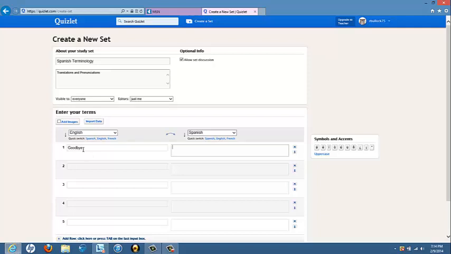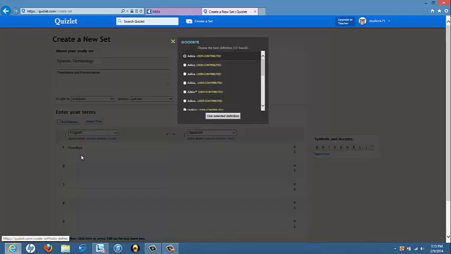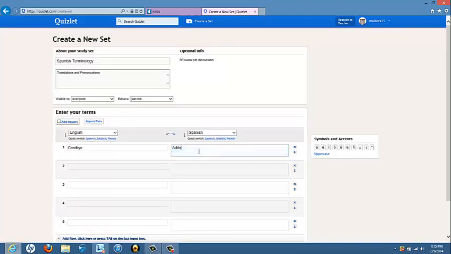However, in Quizlet, you are given the option to auto-define. That is in case you or a student did not know, they provide this information for you. Just simply click, and it will then give you the translation, which is adios. Simply then click Use Selected Definition. It will then automatically populate the appropriate section.